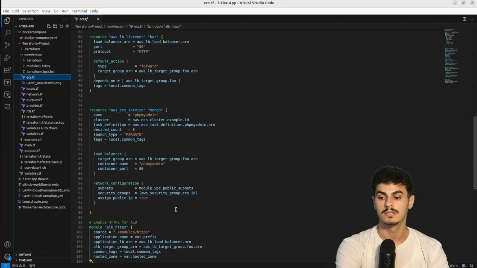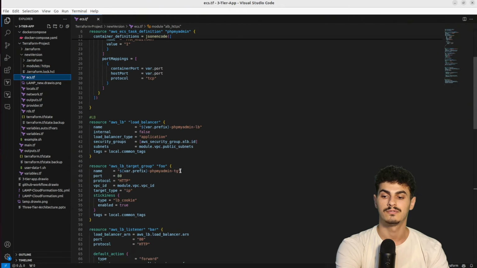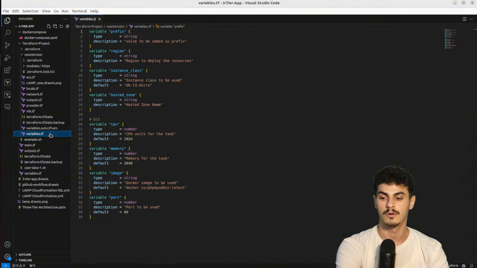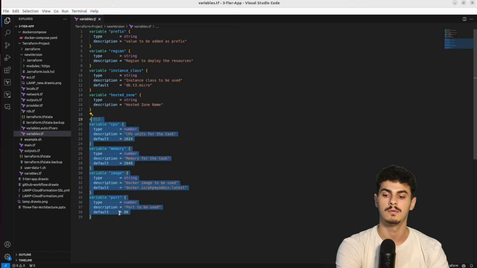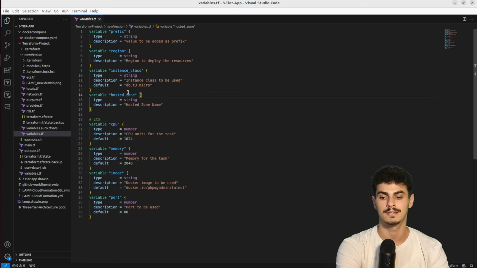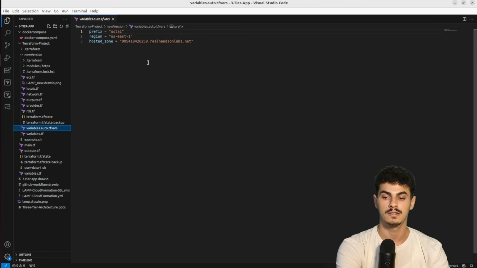So this was the entire code on the Terraform. In variables, I've specified some variables such as CPU, memory, image, port, prefix, region, instance class, and hosted zone. And in the auto.tfvars, I've specified just the prefix. We're going to deploy every resource, and the prefix is going to be the first part of every resource that we're going to deploy, and also the hosted zone.